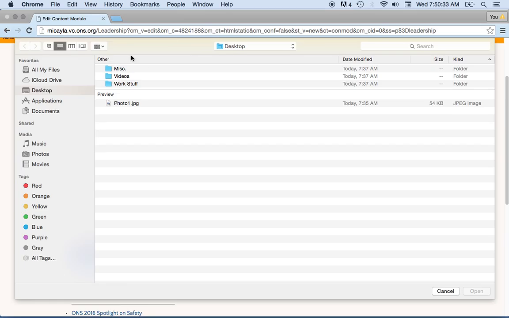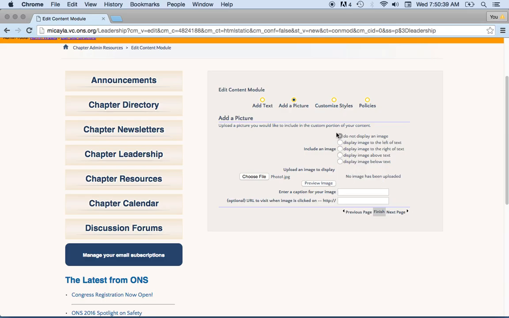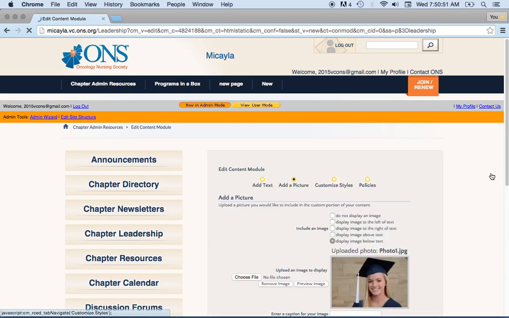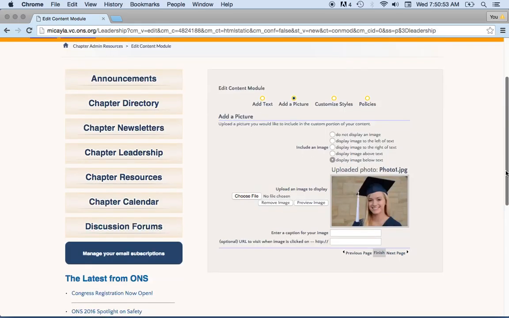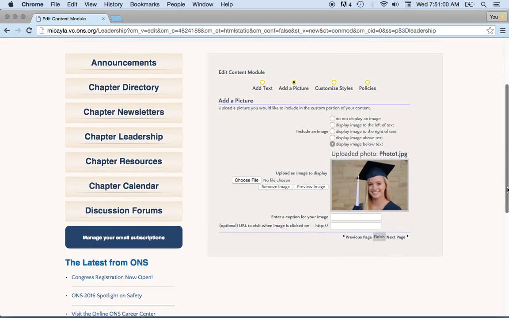It's going to bring up my computer settings, and oh, here's my photo. So I'm going to attach that. I want it to display below the text. So over here where it says Include an Image, you have different options. So I'm going to say I want the image to be below the text. And then you can also preview the image just to make sure that's going to appear the way you want. So there's me in my graduation cap. It's all looking good. So now I'm going to click on Finish.